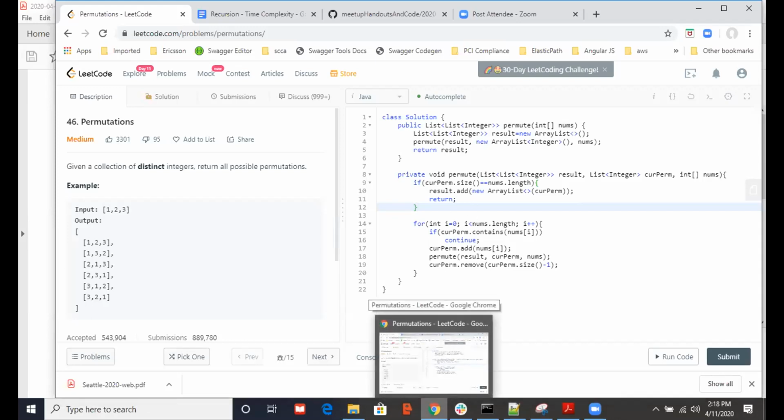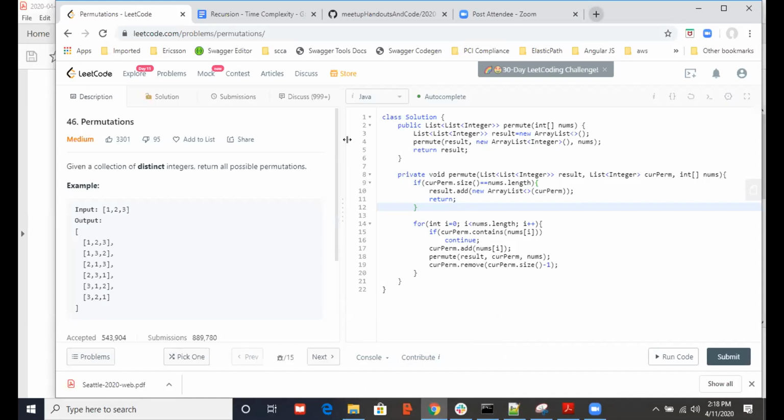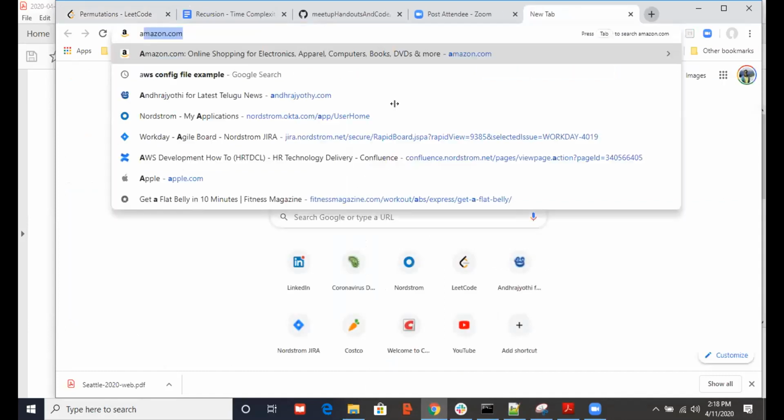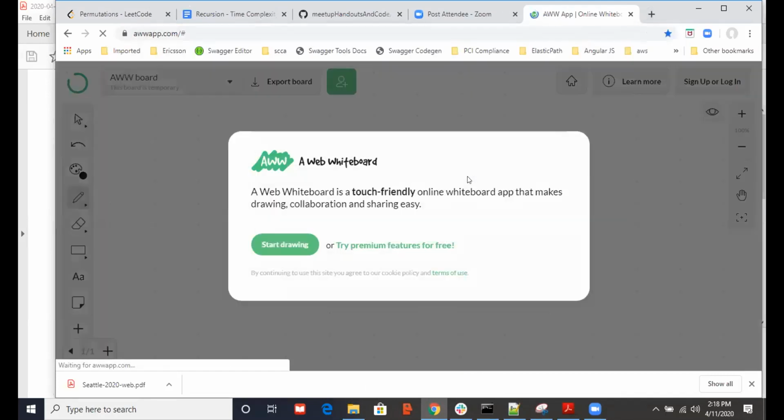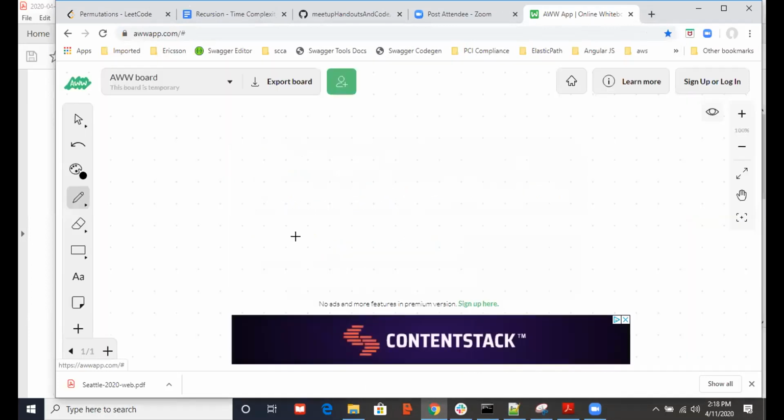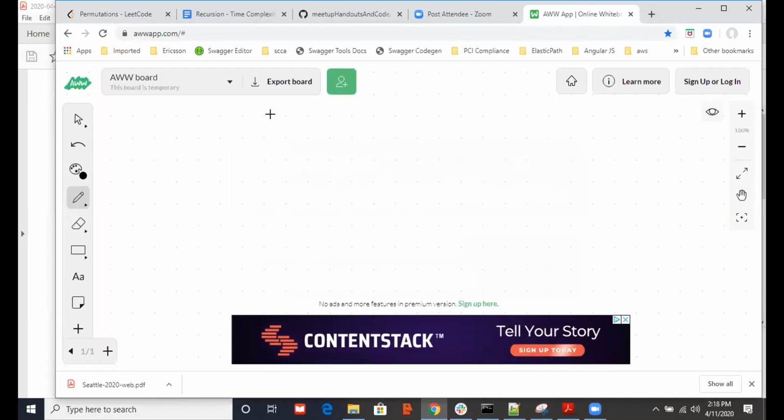So let me see if I have a good drawing somewhere. There is some app somebody told me about. Let me try that. I am actually poor at drawing.